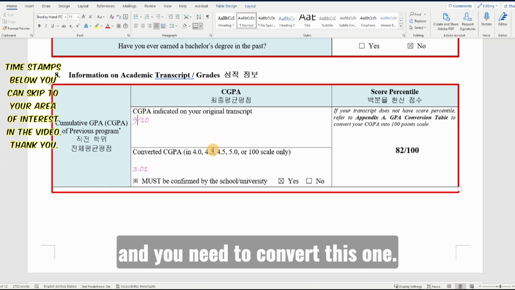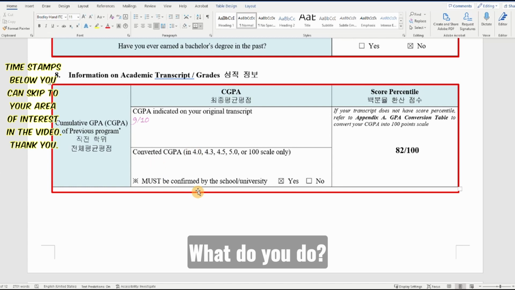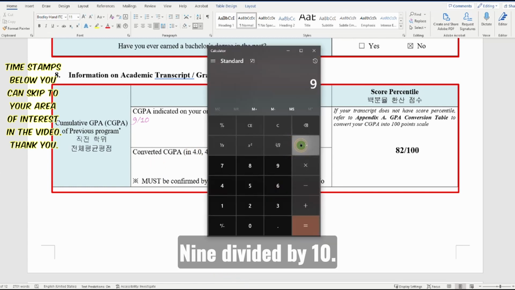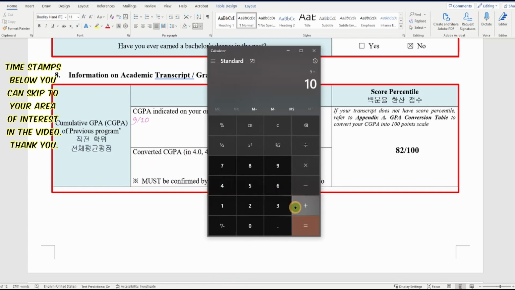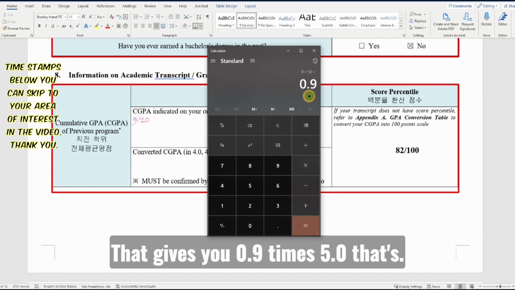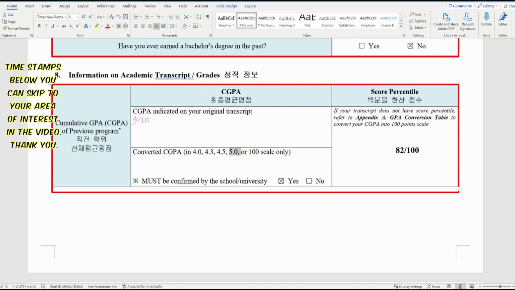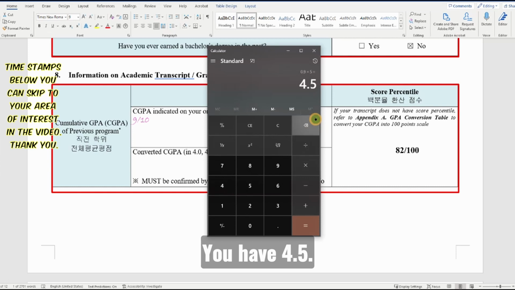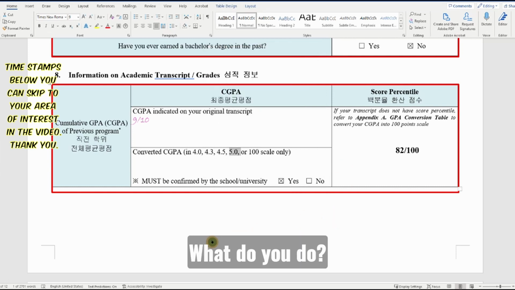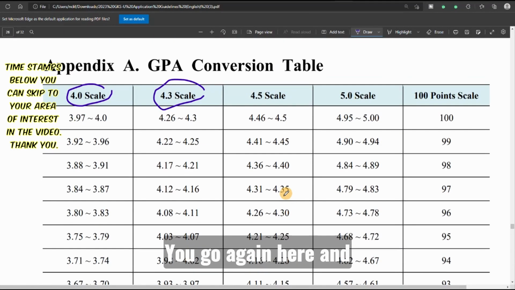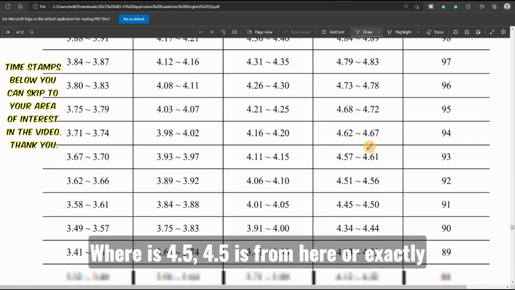Okay, maybe it's on a scale of 5, and maybe you had 9 on 10, and you need to convert this one. What do you do? You do the same thing. 9 divided by 10, that gives you 0.9 times 5.0. That's if we assume you are using this one. You have 4.5. What do you do? You go again here and look at the scale of 5.0. Where is 4.5?